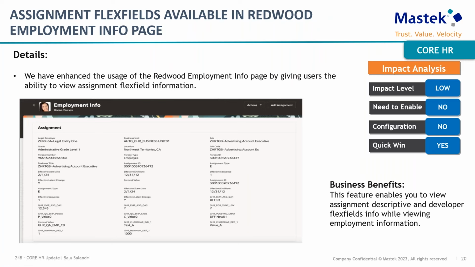The next feature is on the employment information page. Assignment flex fields are also now available in the Redwood employment information page. So as we see here, earlier DFFs were not supported on the Redwood UI. Now on the employment information page, even the DFFs will be visible. And with this feature, you will be able to view assignment descriptive flex fields or developer flex fields while viewing the employment information.